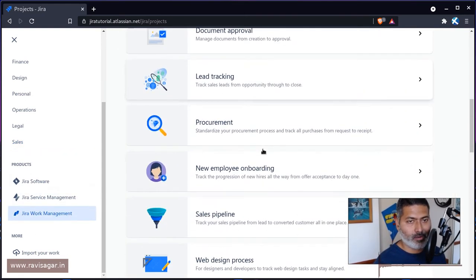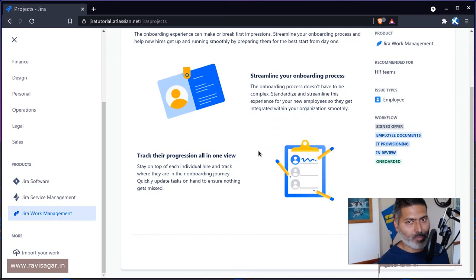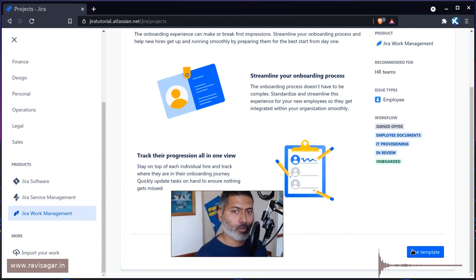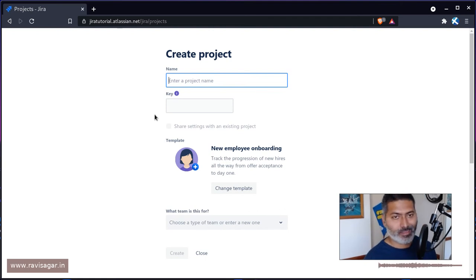For example, let us say you are looking at new employee onboarding. Now, when you onboard someone, you need to follow a process. Maybe you want to create accounts for them, or set up something for them, the same sort of activities for each and every new employee. And by looking at the template, you know that you will have these workflows, for example, for signed offer, for employee documents, and so on. And the best thing that you can do is simply go and use the template and create a project, and you will get an idea about what this project can do for you.